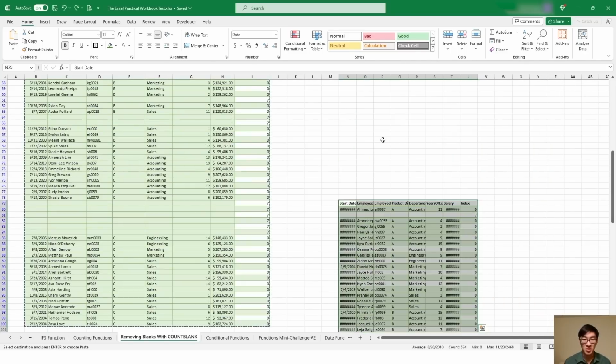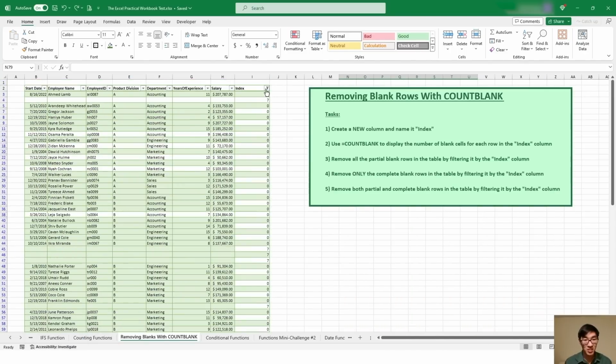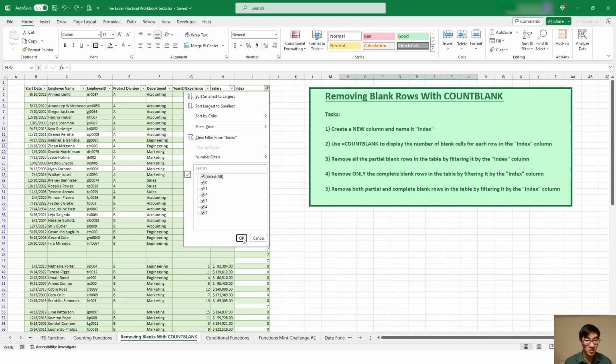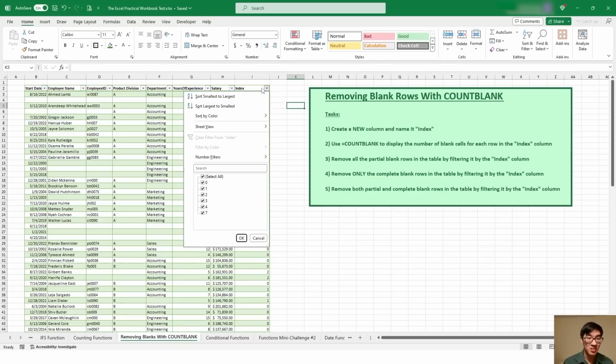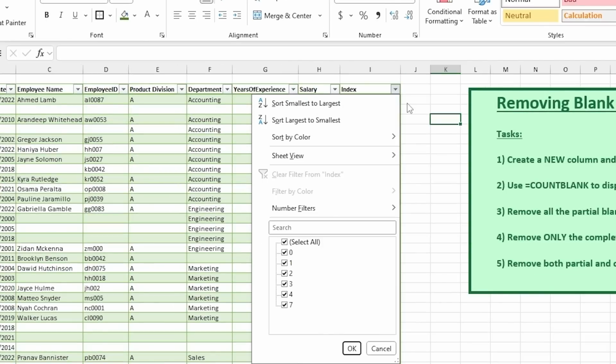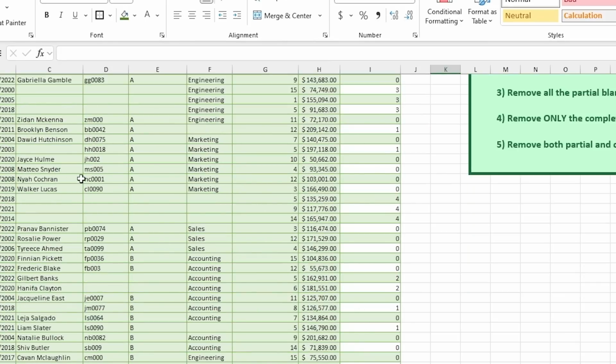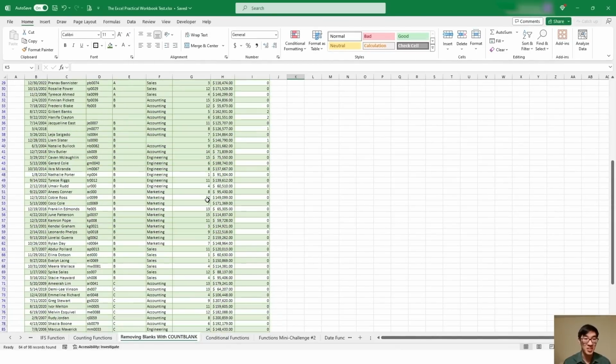Alright, I'll press Ctrl Z for now, and then let's go ahead and undo this filter. So I'll select all again and click OK, and now let's try removing only the complete blank rows in this table by doing the same thing. We're going to filter the index column. Now, if I want to remove only the complete blank rows, then we want to get rid of the 7, because if it has 7 blanks, that means it's a complete blank row. So I'll uncheck that, and then I'll click OK, and there you go. Now that's how to remove all your complete blank rows in the table.